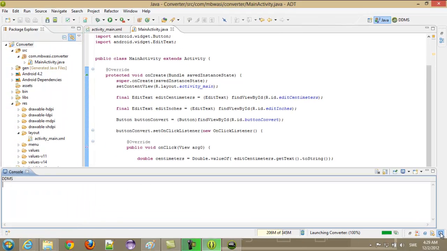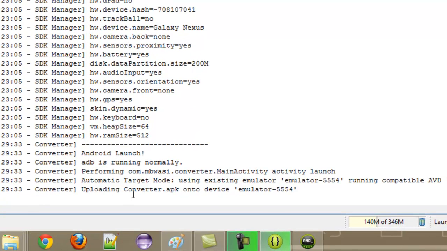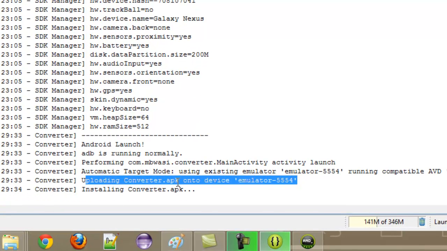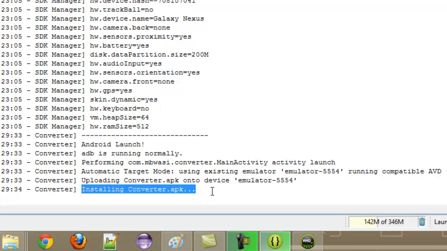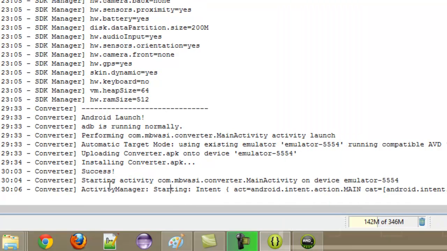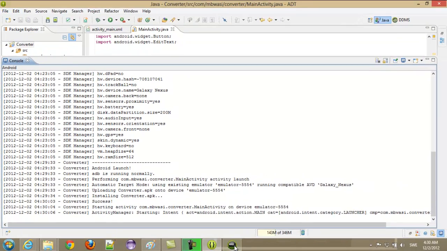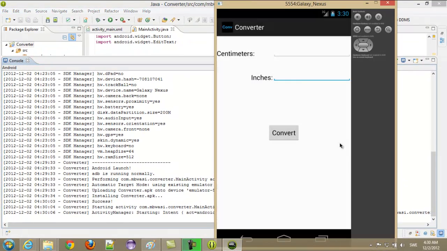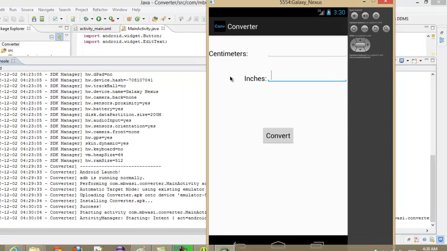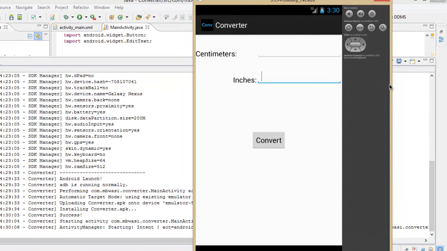And if you open the console and you switch to Android, you should be able to see some info here. It's uploading the APK to the emulator. It's installing converter.apk. APK is the Android application sort of file type thing. So it's installing, starting the activity. So well, it looks quite terrible. The inches has gone all the way to the right. Anyway, let's see if it works.